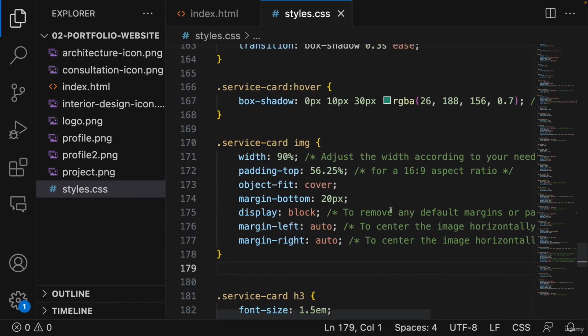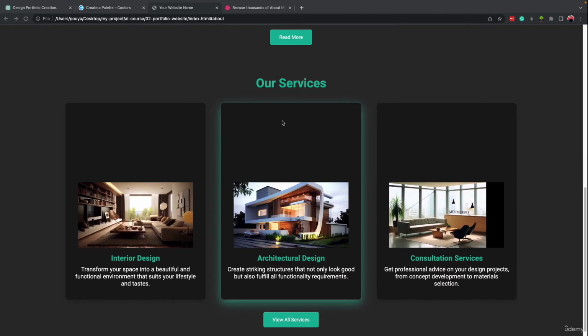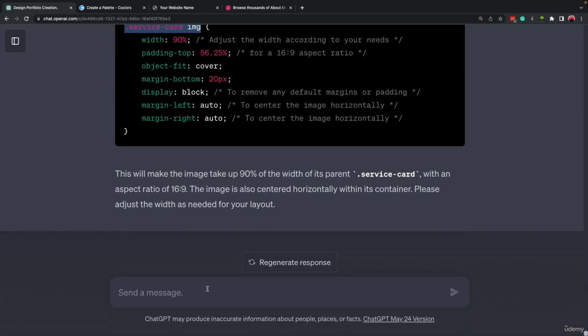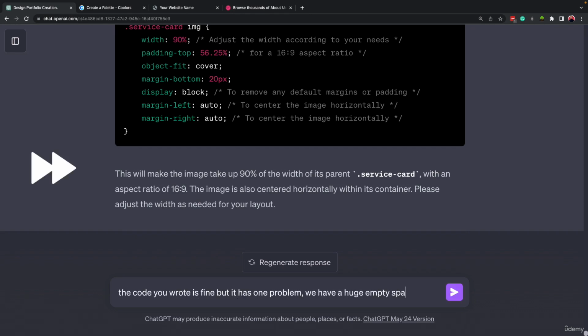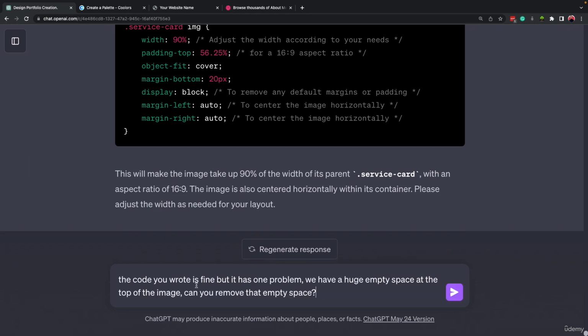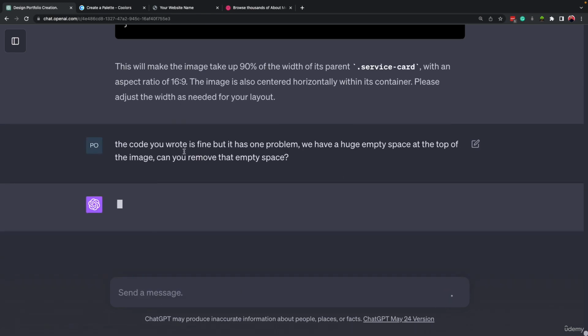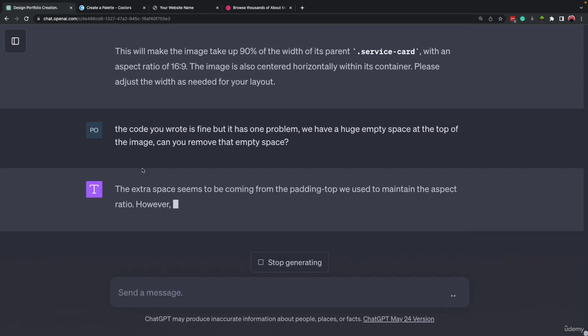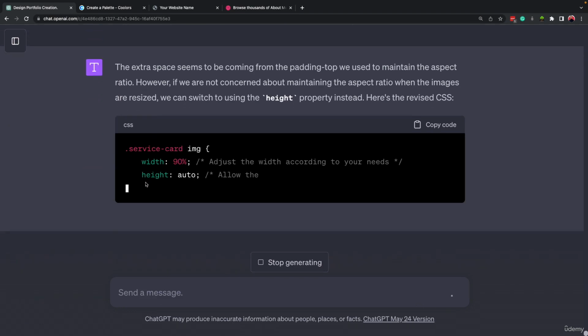Let's see if we can find any. Okay, right. So the problem is here. We have a padding top, about 56%, which is wrong. I know this because I know how to write CSS code, but let's say we don't know. So I mentioned that the code you wrote is fine, but it has one problem. We have a huge empty space at the top of the image. So let's say we don't know how to fix it, and we want to communicate with ChatGPT to find the problem.